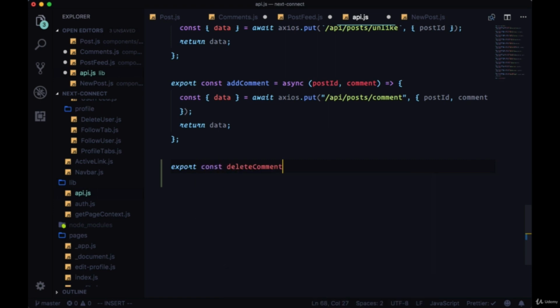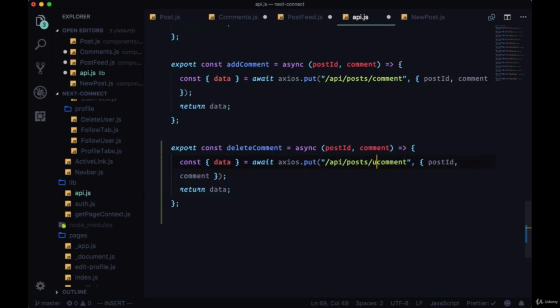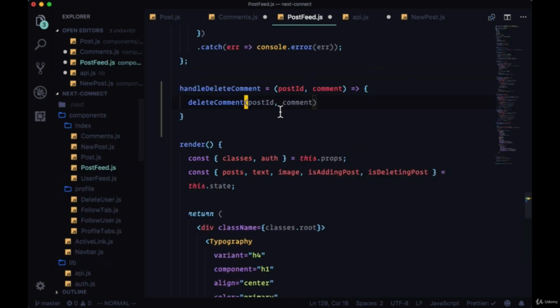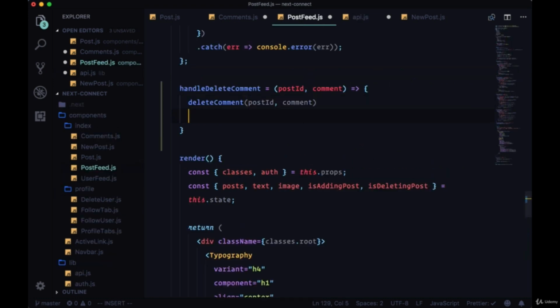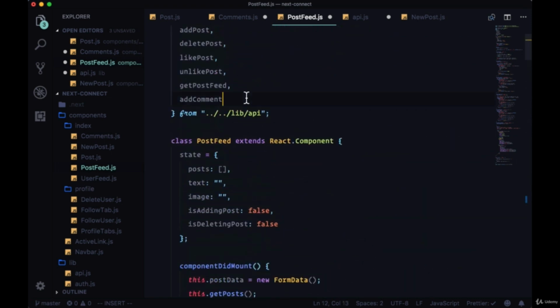So export const deleteComment. It's going to look almost exactly the same as addComment. The only difference being it's going to be to the uncomment endpoint. This will still be a put request. So in post feed we'll execute deleteComment, and we'll make sure to import that before we do anything else.